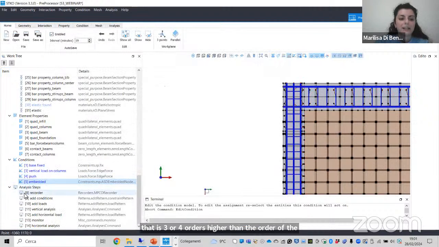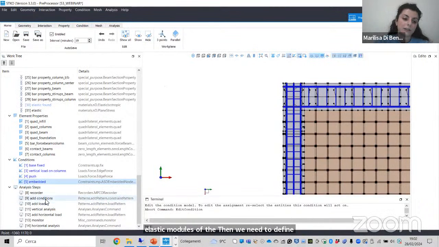Then we need to define the analysis step and the recorder. We need to add constraint conditions, SP constraints and MP constraints. We need to add the load.